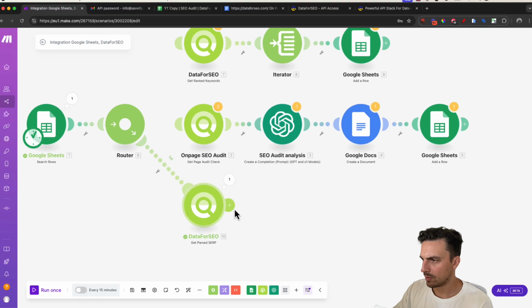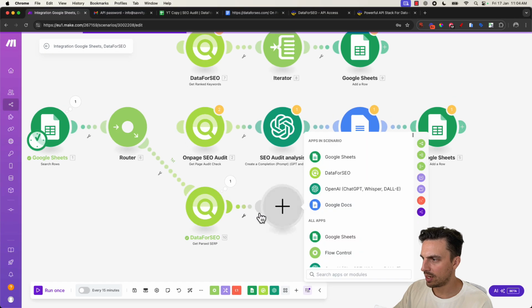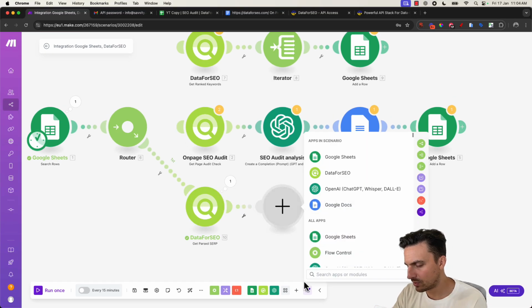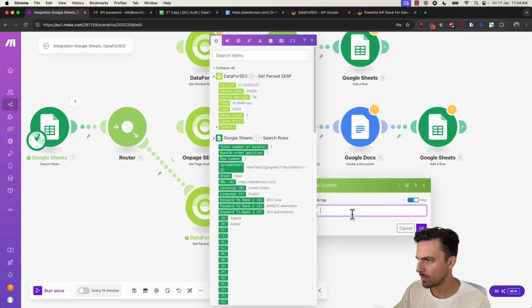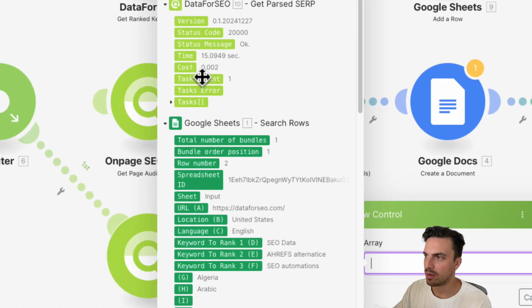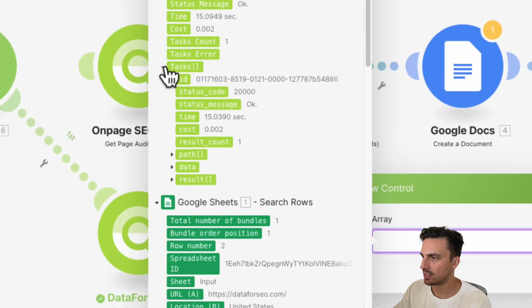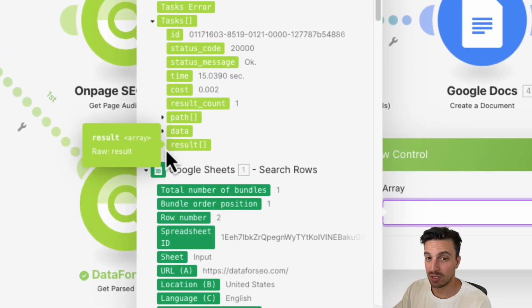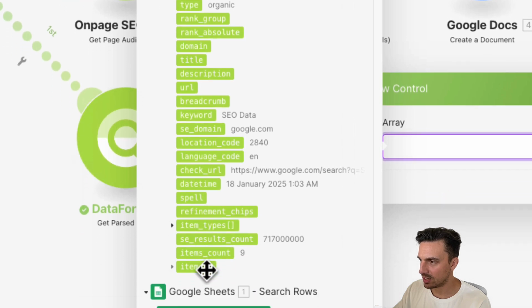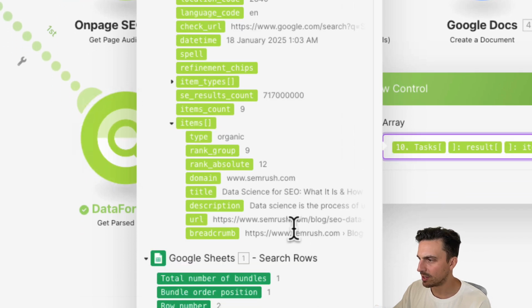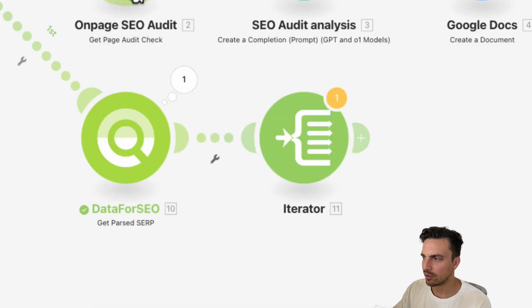Perfect. Okay. So now we need another iterator. I'm going to choose for this one here. And what we want to grab here is within the tasks and I believe it's results. And it's these ones here, the items that we've got here. Because the items here, perfect. That's the one that we want. That can get a little confusing sometimes.